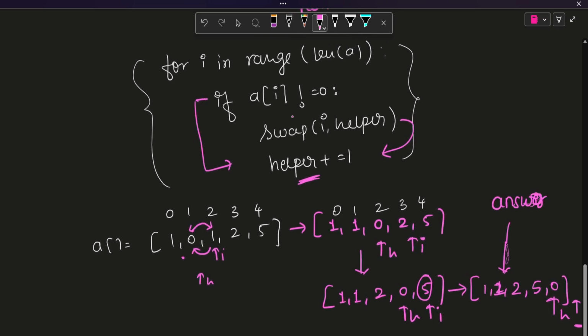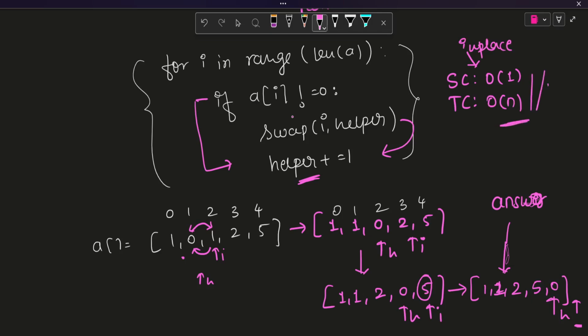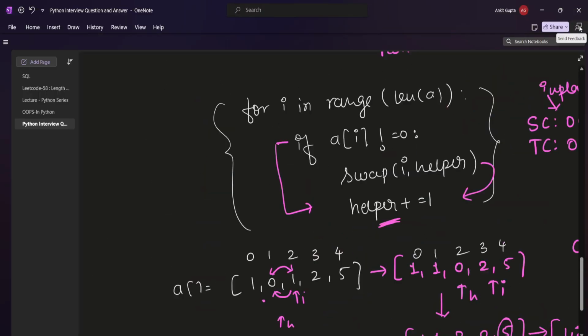So if we talk about the space complexity and time complexity, then space complexity is O of 1 because we are not using extra space. We are doing all these things in place, right? And the time complexity is O of n. Got it? So let me show you the code basically.